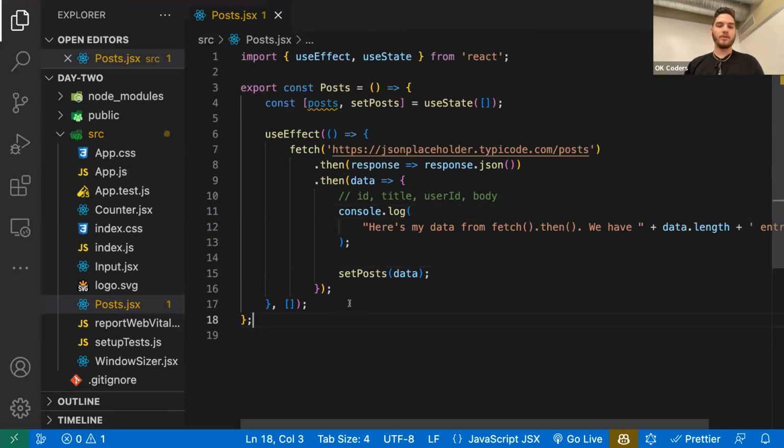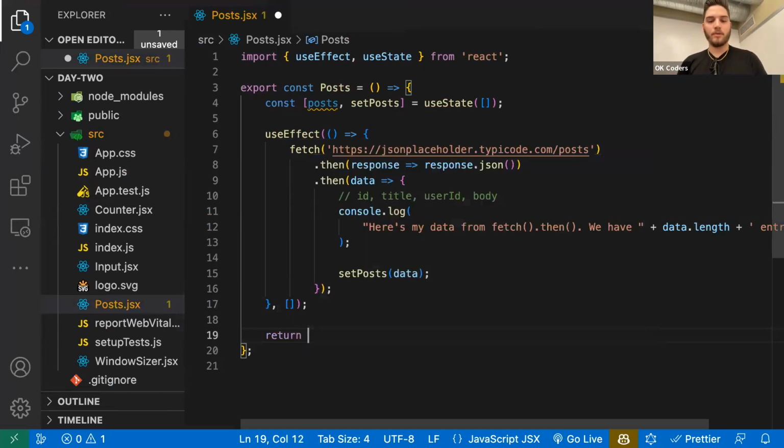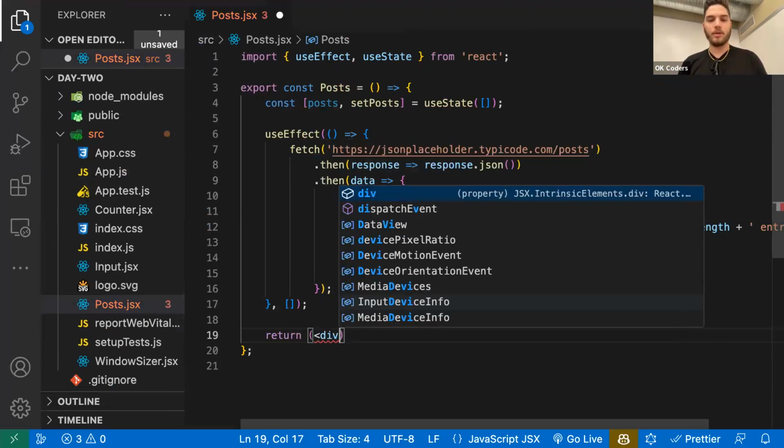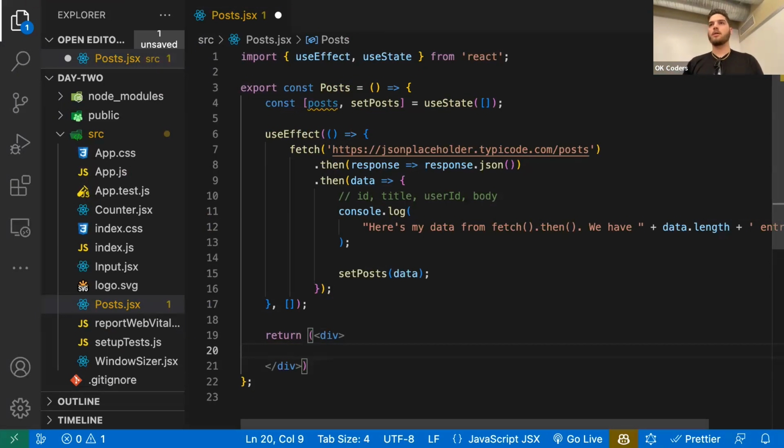Okay, so now if I want to use these posts, I need to return HTML that will show them, right? So I can say return. And in here, I need some sort of HTML. So we can just put in a div for now. And then now what do I need to do? If I want to take all of this post array that I have in state and I want to render it on the page, what do I need to write? What kind of brackets? Curly braces, yeah.